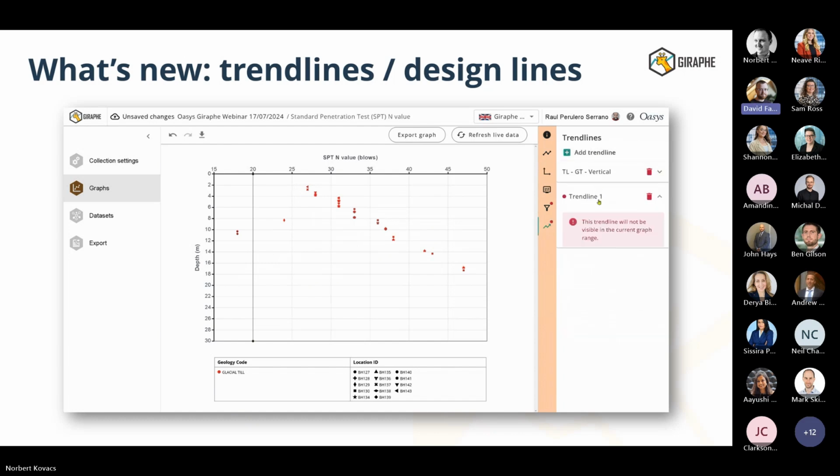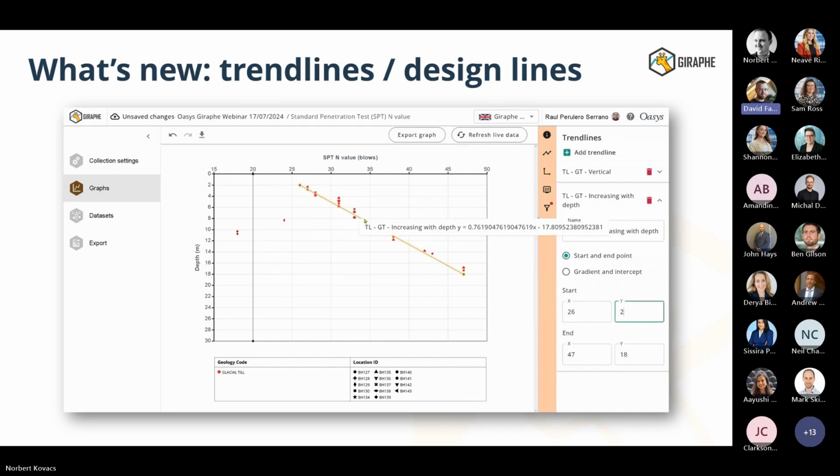Just to note, multiple trend lines can be created. They can be deleted. If you do delete one, you can use the undo button to undo the last delete if you do that by accident. And you can add multiple lines to define a change in gradient, for example. Here, you simply produce more lines to link together.